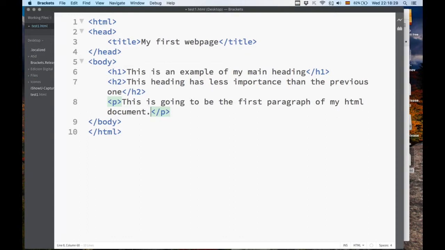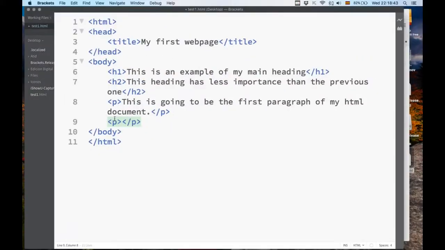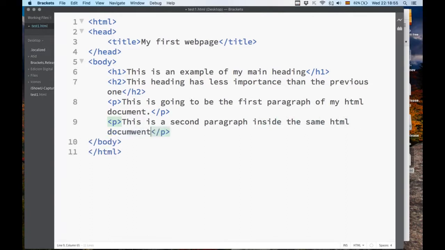To insert a new paragraph, it's going to be very simple. You just have to go outside the p tag, and you start a new one, okay? Here is my new paragraph, and this is a second paragraph inside the same HTML document, okay? And in the same way, you can create a third paragraph, a fourth, fifth, sixth, etcetera, any number of paragraphs that you want, okay?